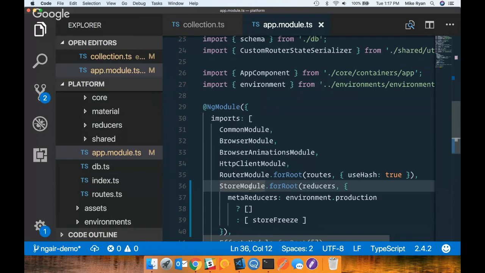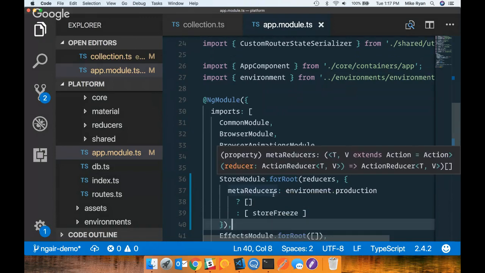There's tons of use cases for meta reducers. There are some that persist your state to local storage or to other storage backends. There are some like store freeze that help you write mutation-free NgRx applications. And there are others that just handle logging, and DevTools is actually built using meta reducers.